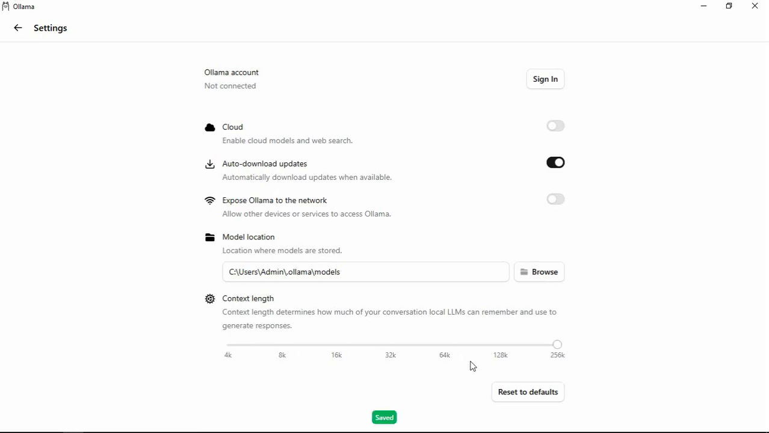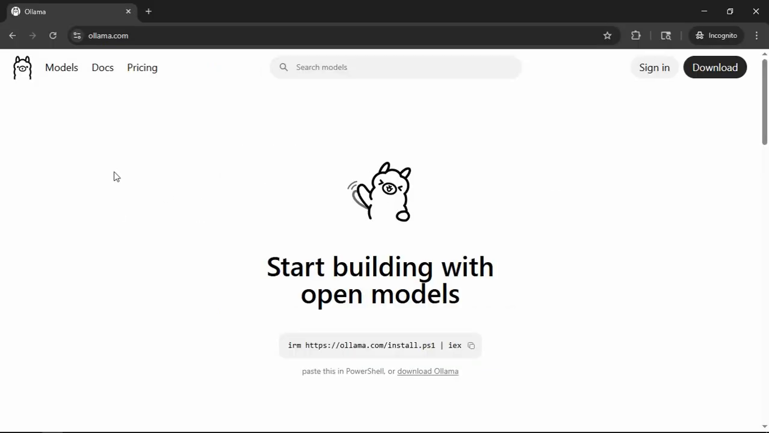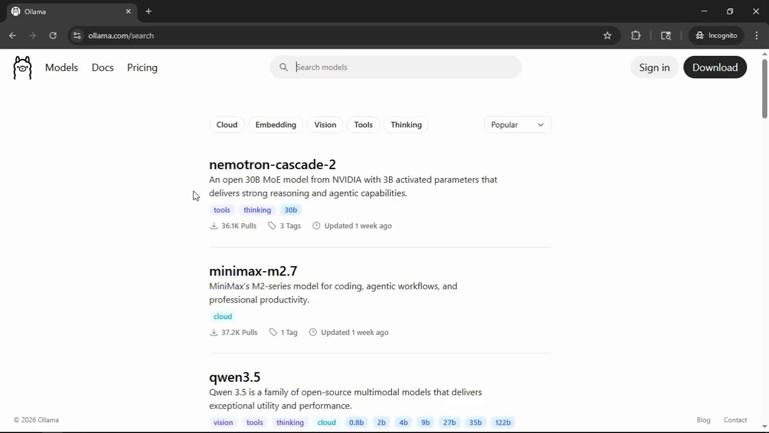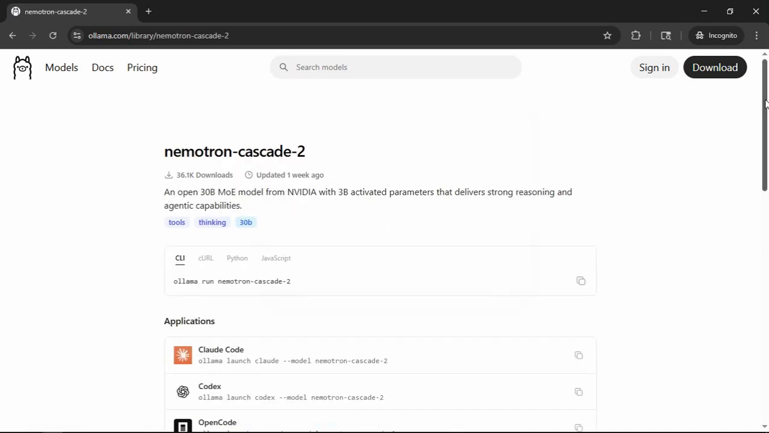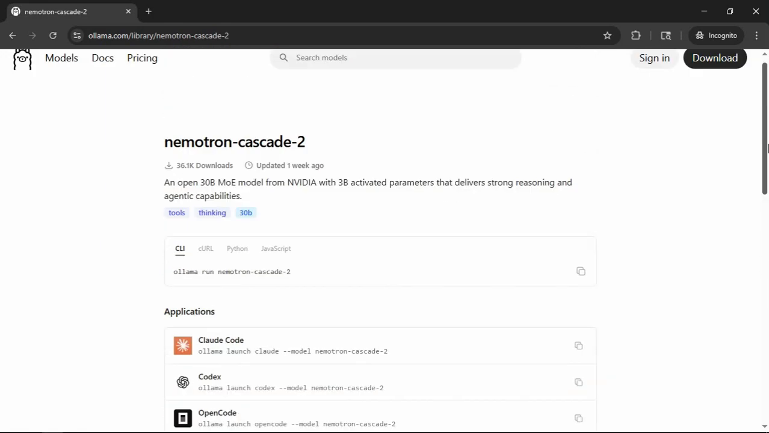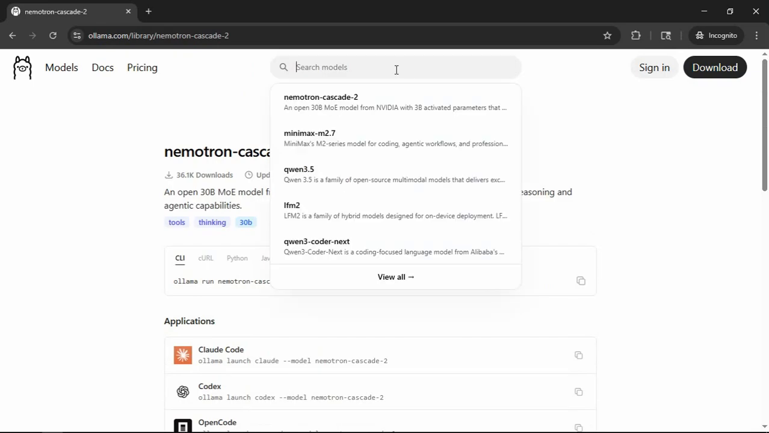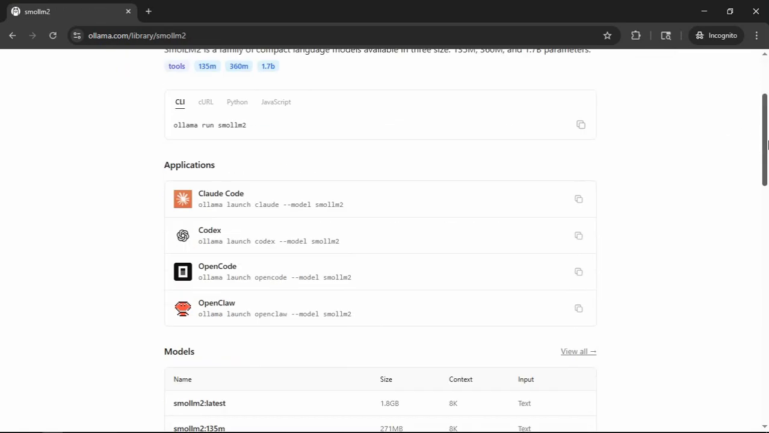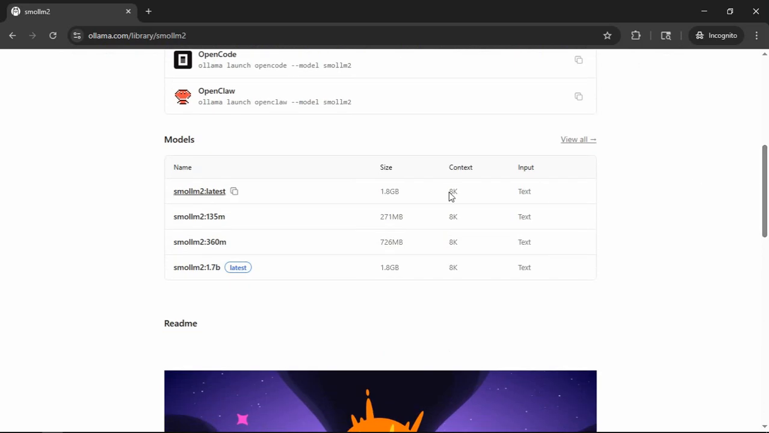But the question is how much you can drag. It depends upon the model that you are using. Let's go to Ollama website. Now here, click on the models. Let's pick the very first model. Scroll a bit. So you can see the maximum context length is 256K. But in case you are using some small model, for example, this one, you can see you can go maximum up to 8K.